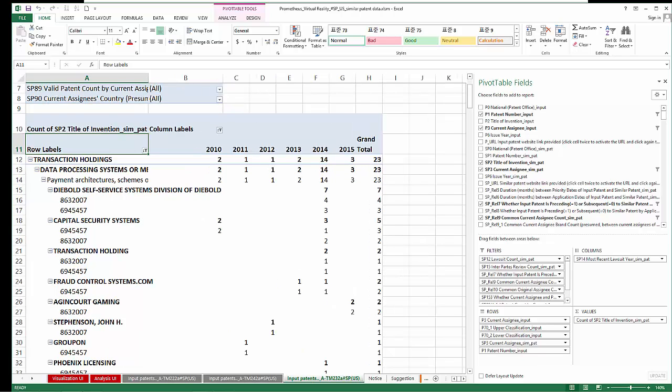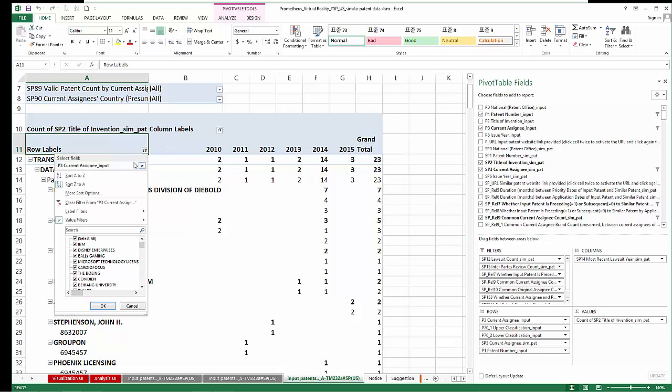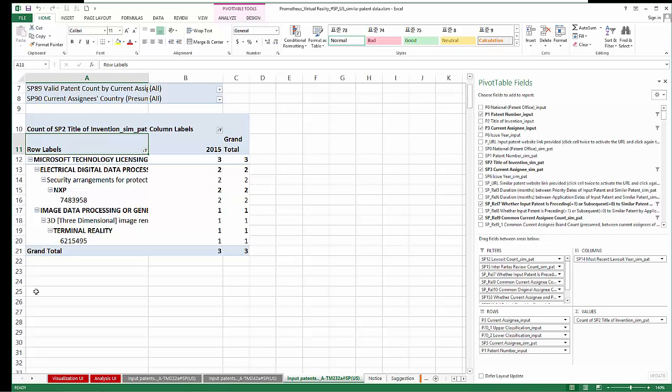The results in the table show the target companies and current assignees that have similar patents related to a specific technology field. Users can search a specific current assignee by using the row labels filter. Let's search Microsoft, for example. In this example, Microsoft's patent number 7483958 precedes and is similar to 2 of NXP's litigated patents within the electrical digital data processing field from 2015.